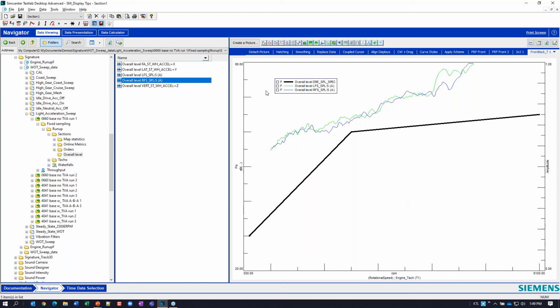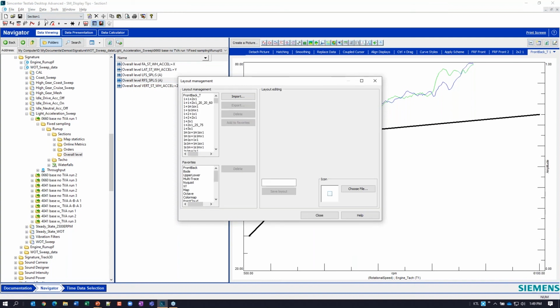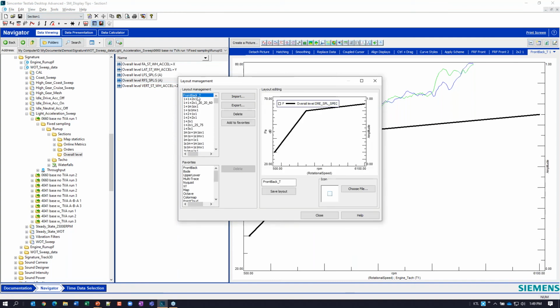The other option I can do is go up to View, Layout Management, and you'll notice this front back _T appears here, and I can create this as a favorite. I can save it as a favorite. I can also add an icon and have it appear in my favorites list here.